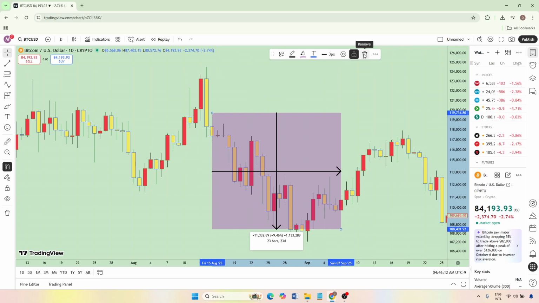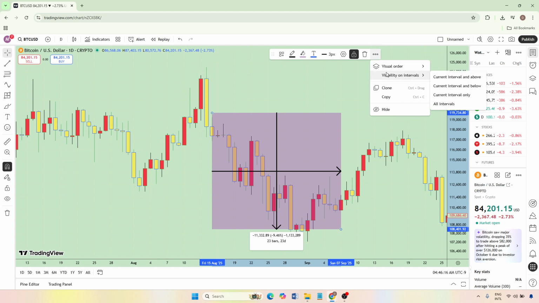When you're done with a range, you can remove it using the remove option in the small toolbar. You'll also see 3 dots or a more menu next to the tool. This gives you additional options related to the tool's behavior and how it appears in your favorites.